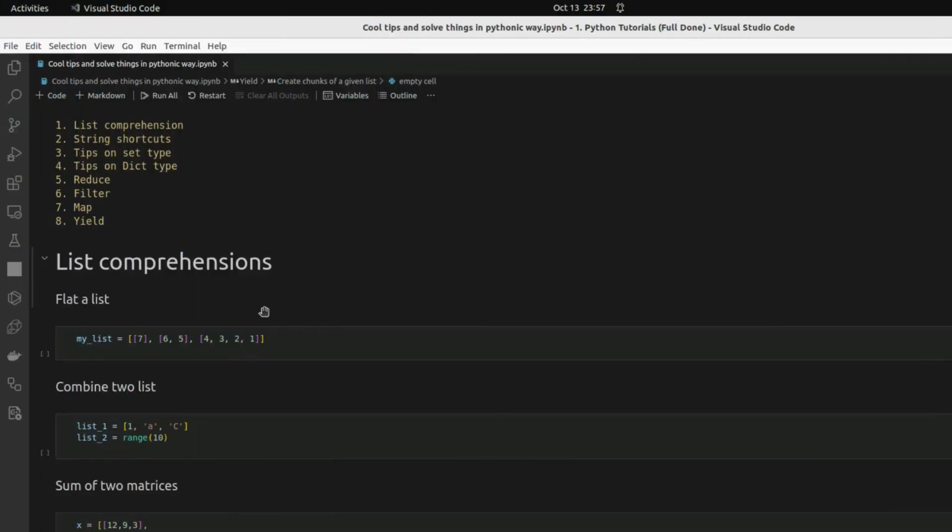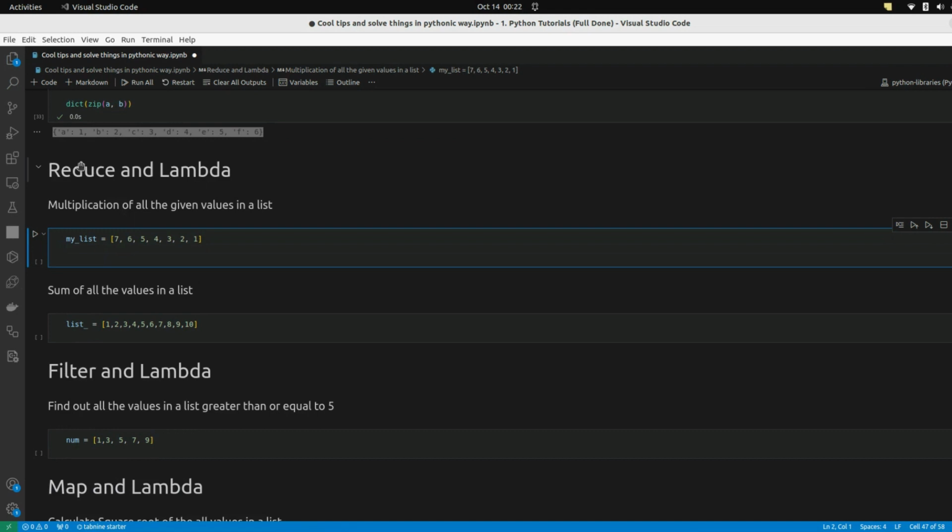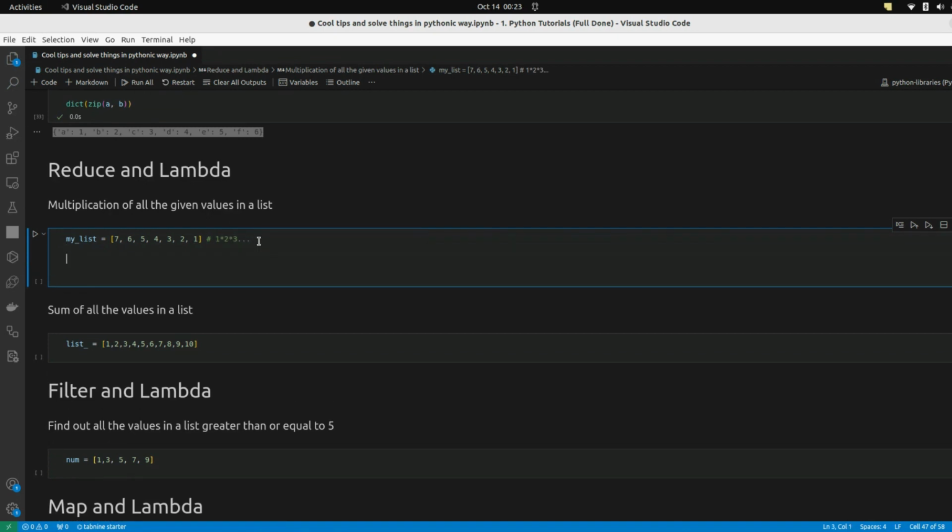So let's start. Firstly, how we can use reduce with lambda for multiplication of all the given values in a list. What we want to do is multiply all these values, 1 into 2, 2 into 3, 3 into all of this together. So 1 into 2 into 3 and so on. So how can we do that?